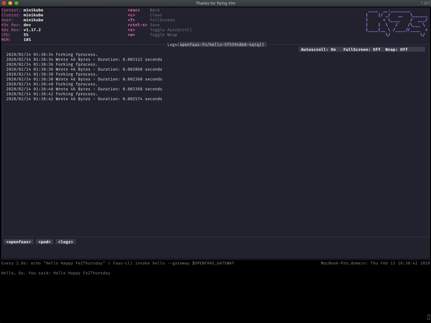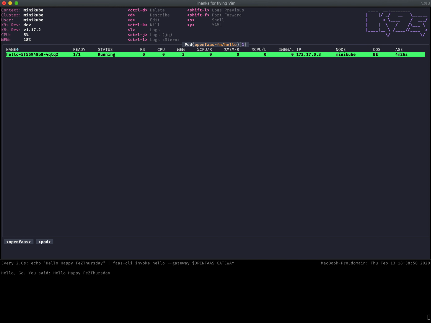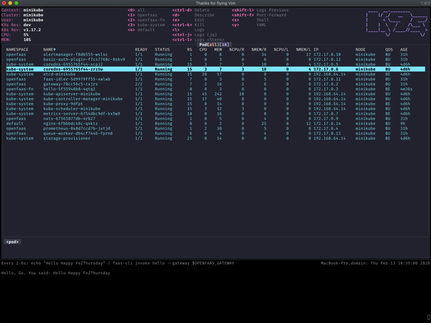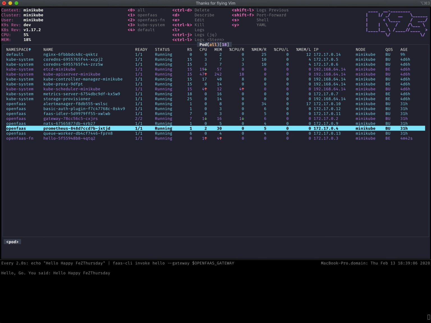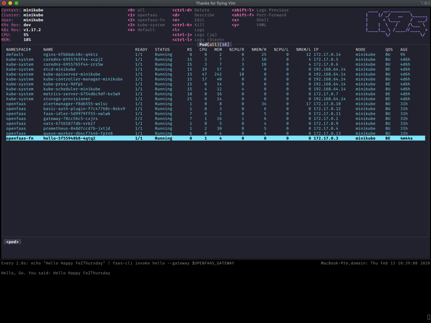Instead of having a deployment or service or a stateful set as the controller for the pods, now we have a function that fronts the whole thing. Likewise, I can go into the pod directly. If I navigate to the pod view and sort by namespace, over here we can see the openfaas-fn namespace that Alex put together for seeing the hello function up and running.